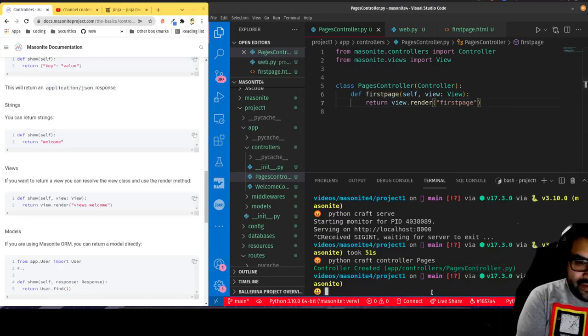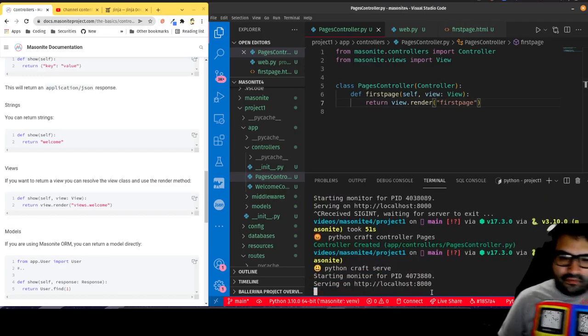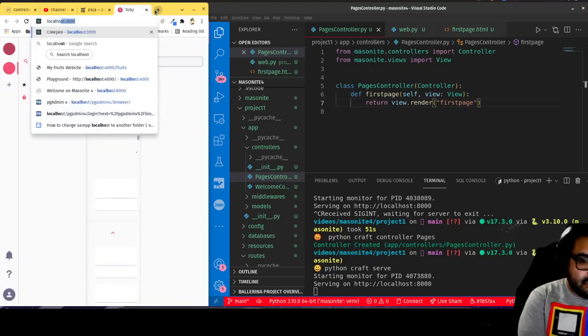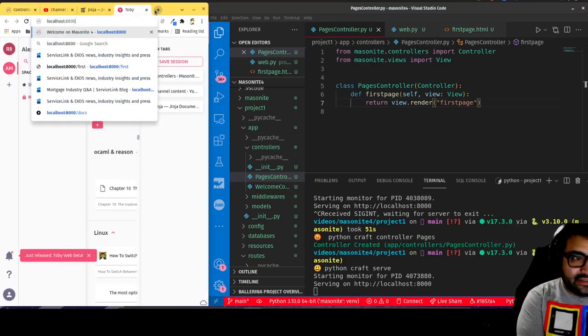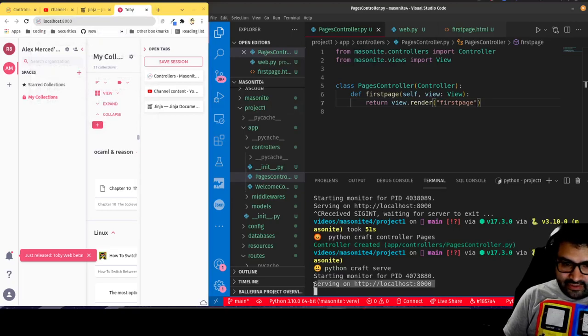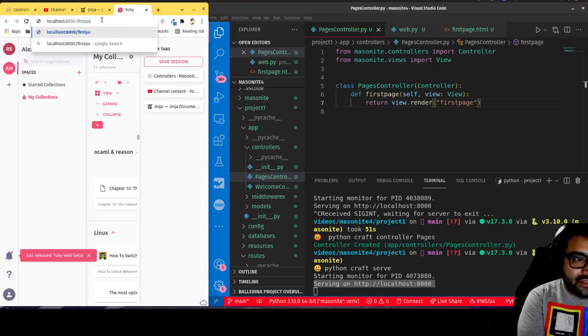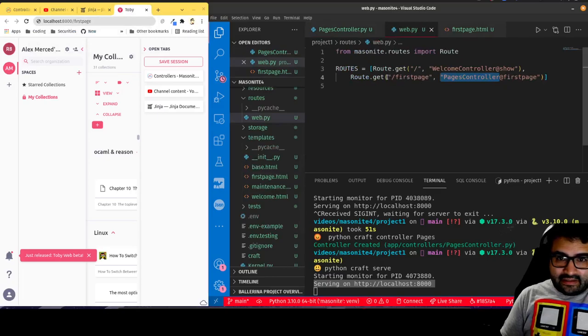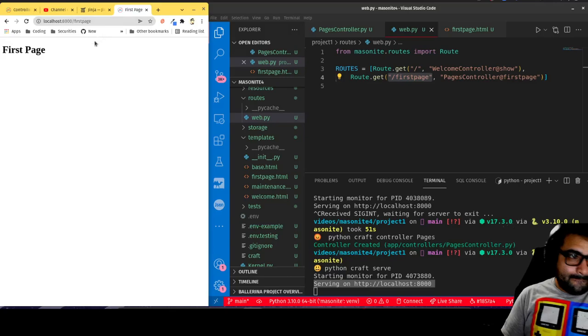So if I go over here and I say python craft serve, okay, and then I head back over to localhost 8000. How do I know it's 8000? Because it says so right here. So it says that it's serving it on 8000. Okay, and then I can say /first page, because that's the URL we set up in our routes. So see, it's /first page. Okay, and there we get that first page URL.